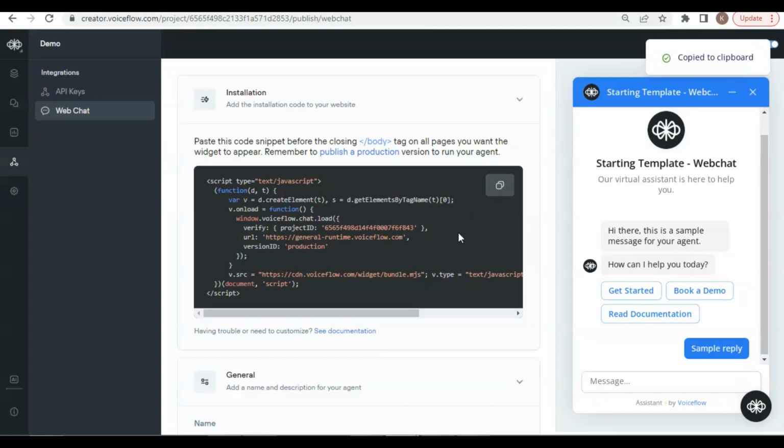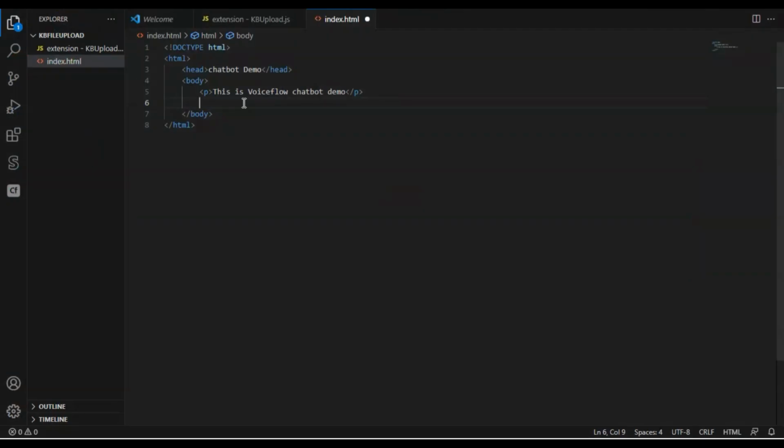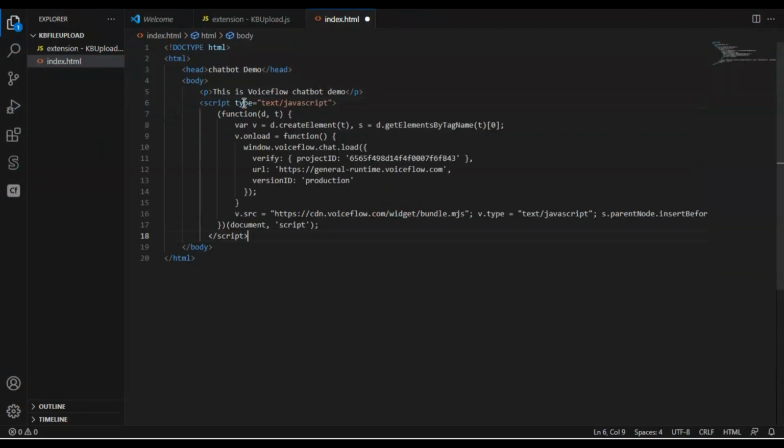This code includes the Voiceflow runtime URL, which is needed for the implementation of the chatbot. It also has the project ID and version ID, and other information. Let us paste the code snippet on the index.html file. In order to import the extension, we need to change the script type to module. If you do not make the change, the code won't work.